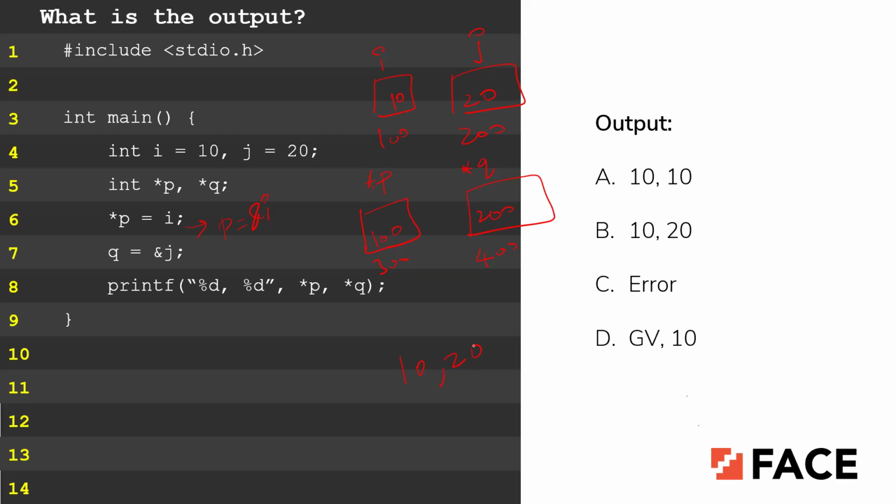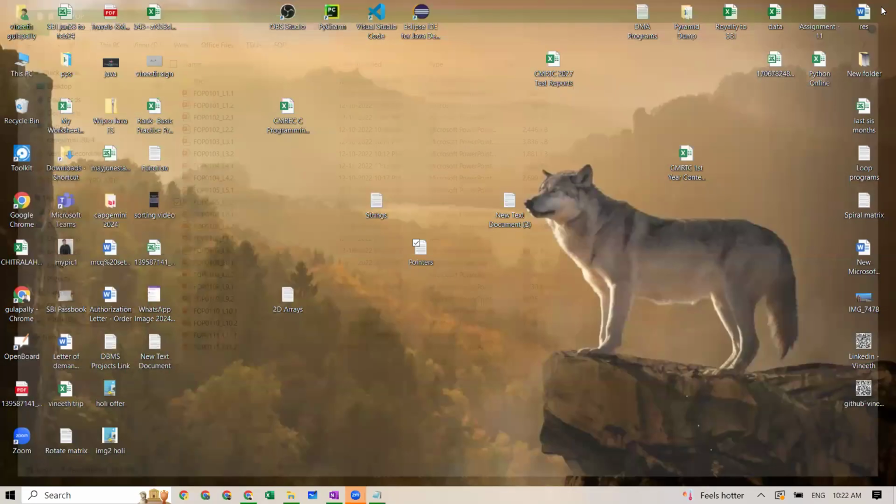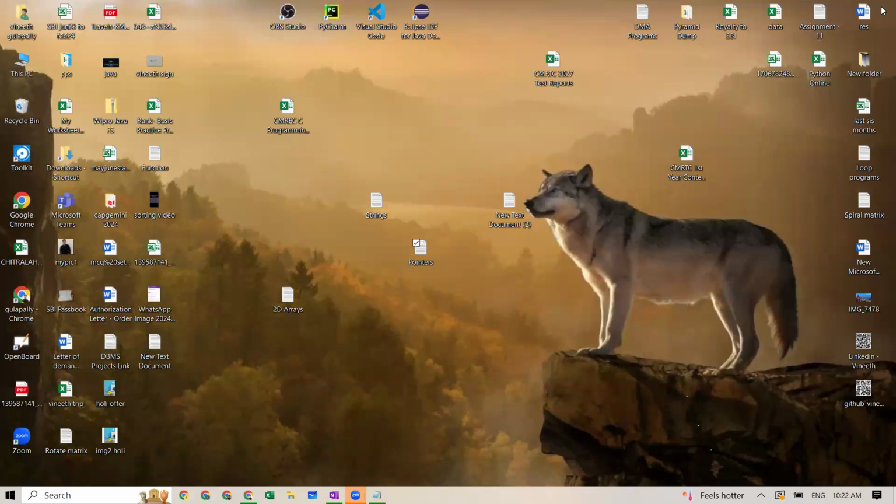Understood everyone? Chalo. When you write star P equal to I, the address is directly stored. So you need not specify it there.